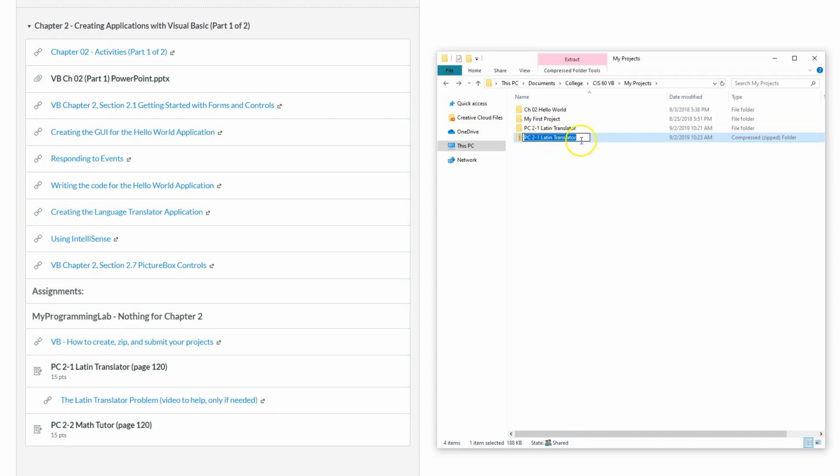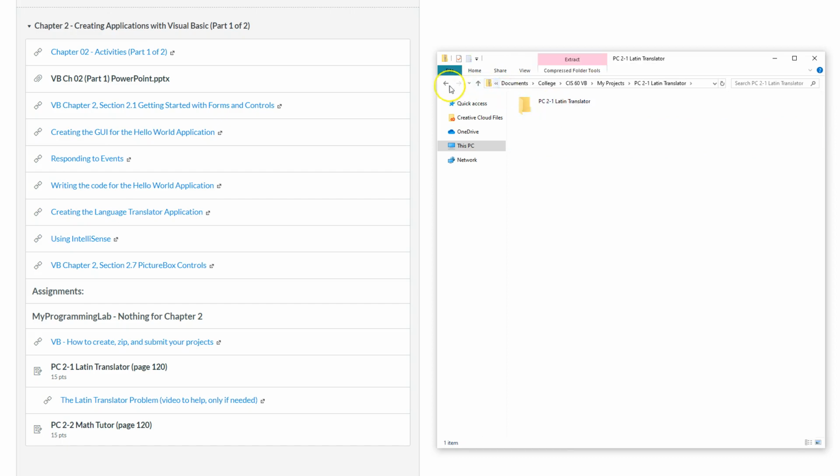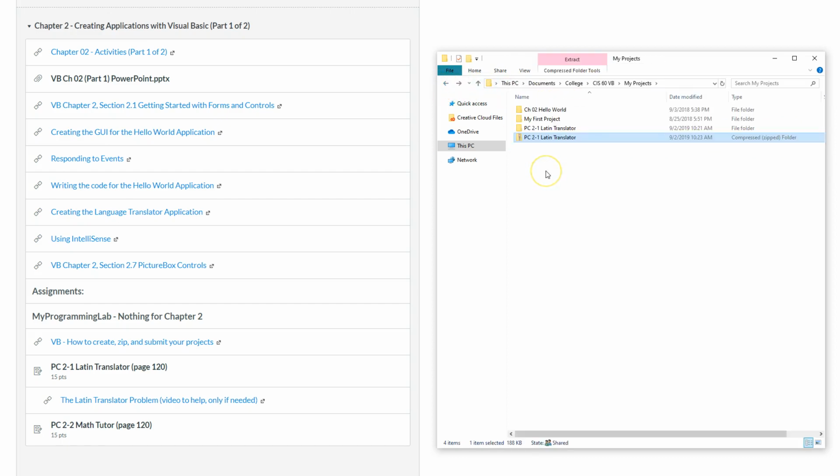notice how it created it automatically, and it gives you the option to change the name if you'd like. You don't want to do that, just leave it the same. But notice how this is now a compressed zipped folder. All the stuff is in here, but it is a single file that I can use to submit when I go over here.